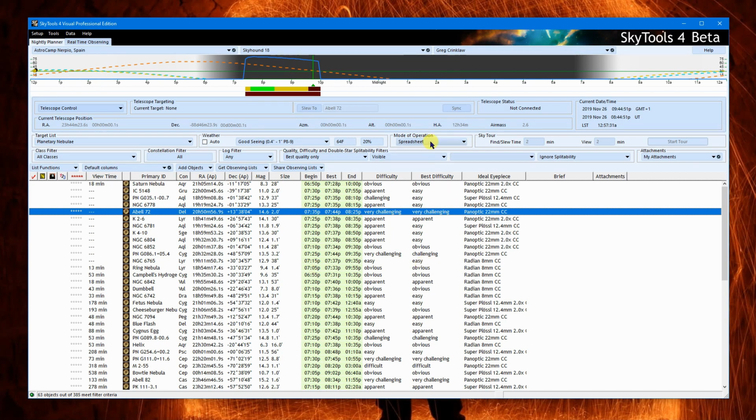So I'm going to go ahead and start the Sky Tour. And it's going to have to do some calculations. This is actually a very big list, so it's going to take a little while to do those calculations. We'll just be patient here while it thinks. I probably should have used a shorter list.